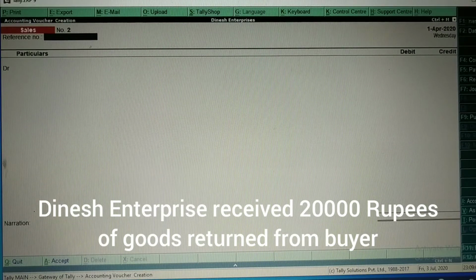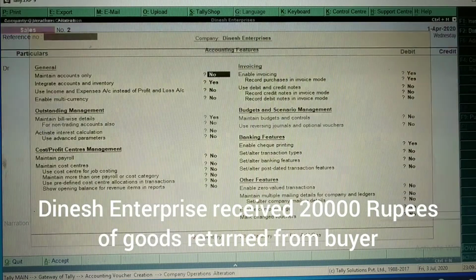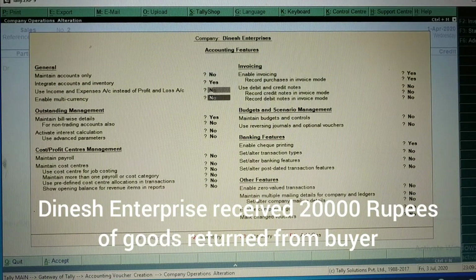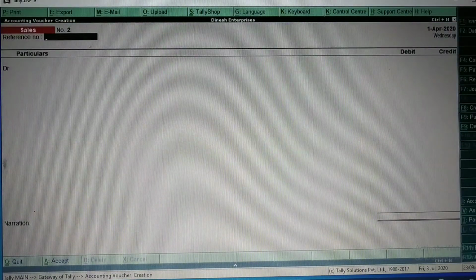But here the credit note is not active because you have not activated credit notes in the features option. So press F11 from your keyboard to activate these options. Press enter here. These options we need to make Yes. Next we need to maintain using invoice, so these two also you need to make Yes. Then Ctrl A. Now credit note and debit note are both active.